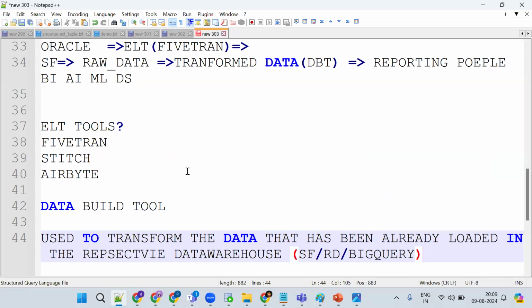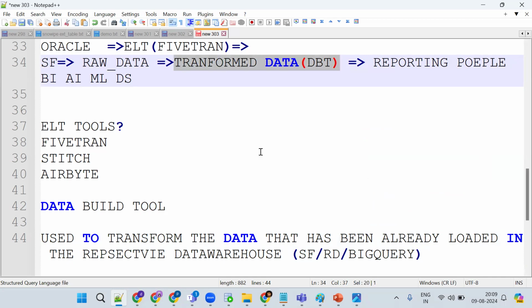It is used to transform the data that has already been loaded by ELT tools. So DBT mainly focuses on which part? Only the transformation part. Got the point? DBT does not focus on extraction or loading. It's focused mostly on the transformed data, used to transform data that has already been loaded in the respective data warehouse.